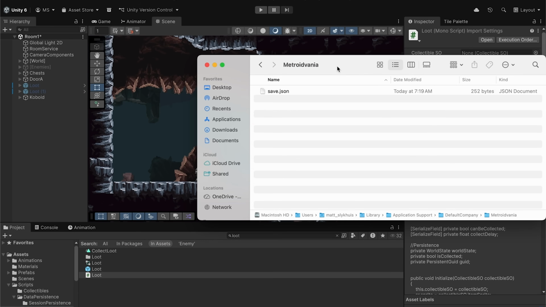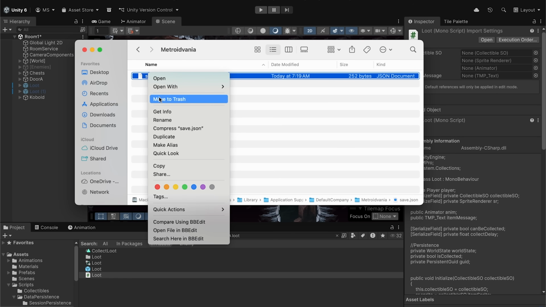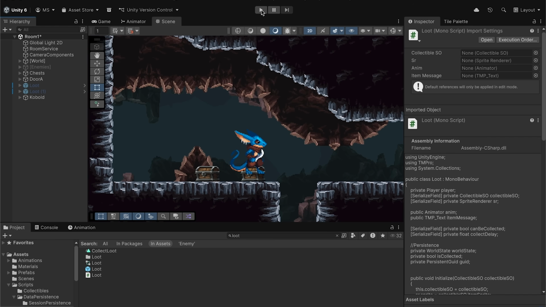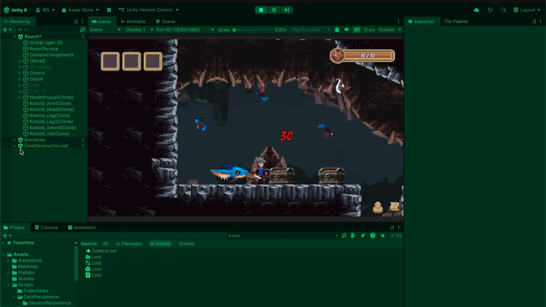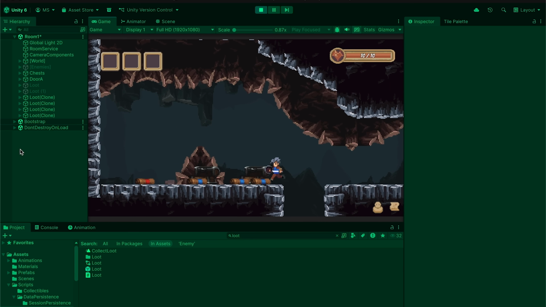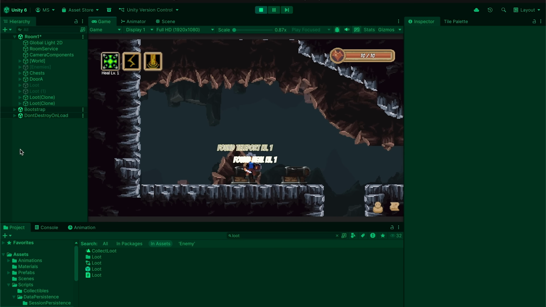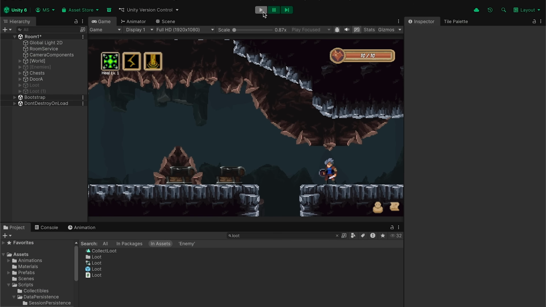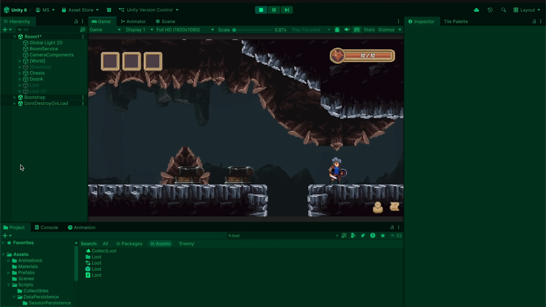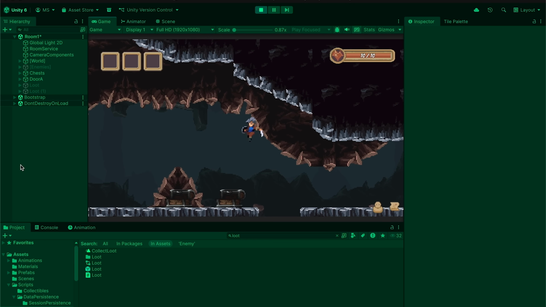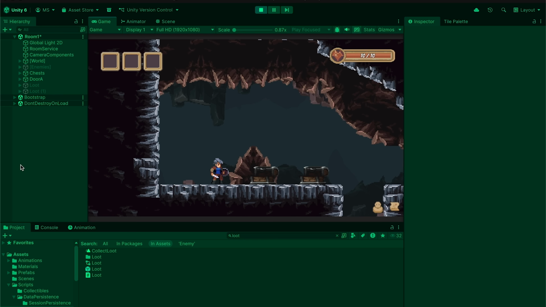Now in order to do a true proper test, I'm just going to delete the old save file, then we'll hit play. I'll make sure that I destroy the enemy, loot all of my chests, and then let's head over onto this ledge here. Now then, when I stop and hit play again, you can see that it's working quite nicely. The enemy's gone, the chests are looted, and my player was in the right position.